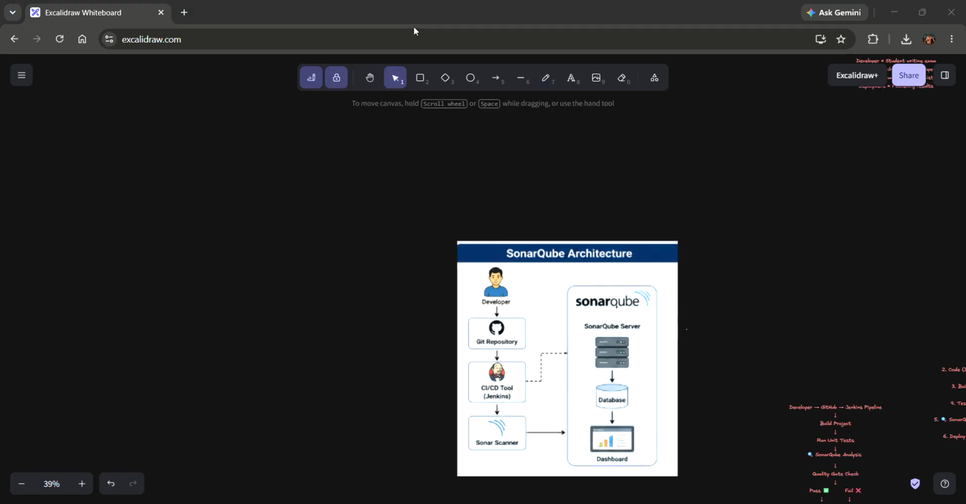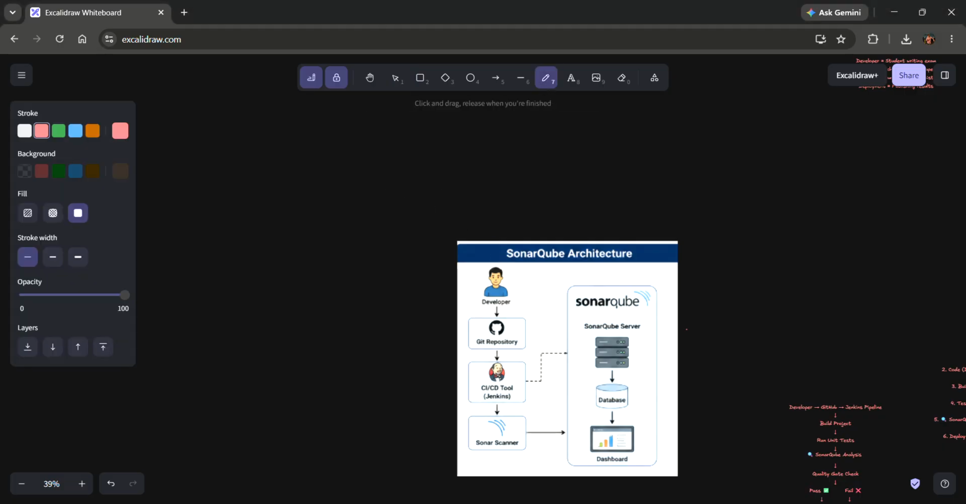Before we wind up, we need to understand. The developer is going to write code, I told you, right? And it will be stored in GitHub in the form of a folder. Then CI/CD will take place. Jenkins will do the two tasks, build and test. Once that is done, it will share it to the Sonar Scanner.